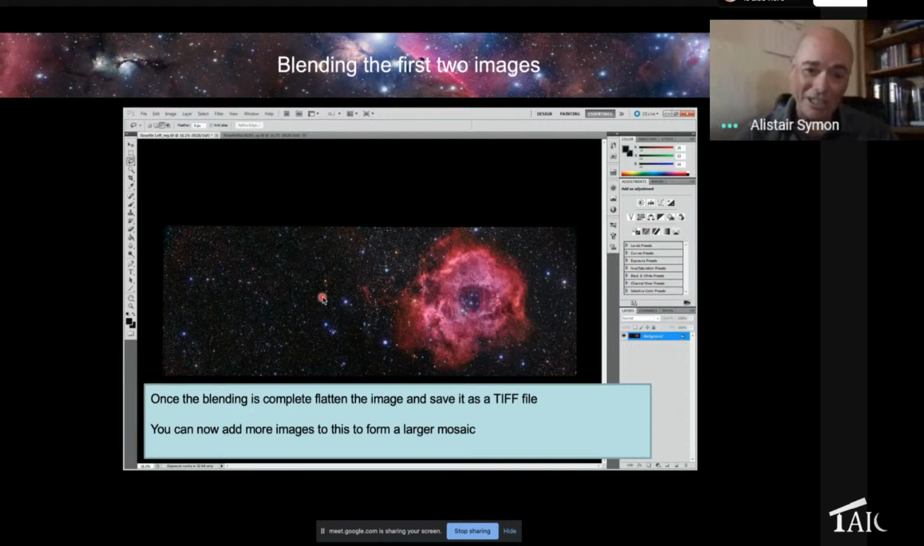I would argue, now I've done a lot more of these mosaics, I could have gone further because I still think it looks a bit too bright out here, but it's not bad at this stage. And so what you would do is flatten this image down to make one image out of the two, and you save this as a single image as a TIFF file. And so we've got our two image mosaic, and now we're going to iterate.